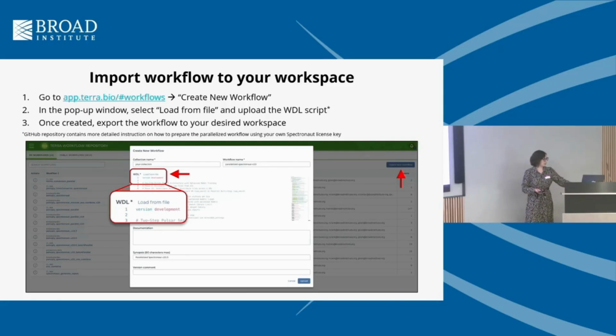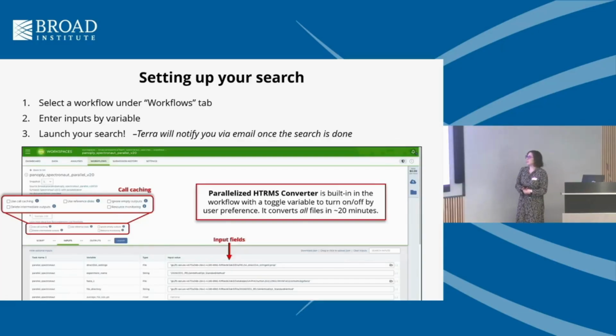with Spectronaut. In terms of setting up your search, there are input fields for all of your parameters. Required parameters are bolded, so you know what you need to have or what you can skip. The parameter upload is done using a JSON file. So if you're familiar with JSON files, you can download and upload JSON files so you can reuse parameters very easily. And then there are certain cloud-based options that you can select when you're going to run your workflow.